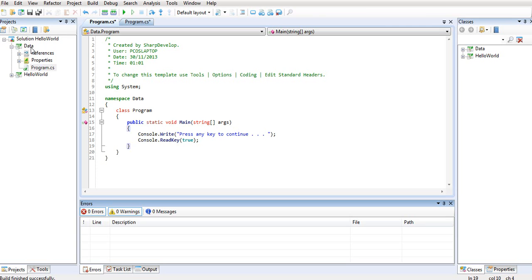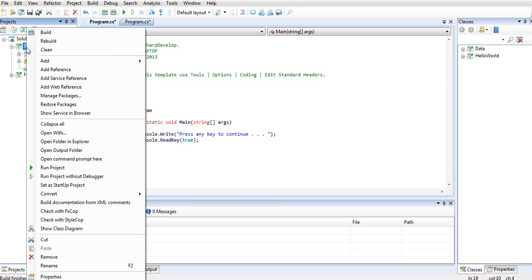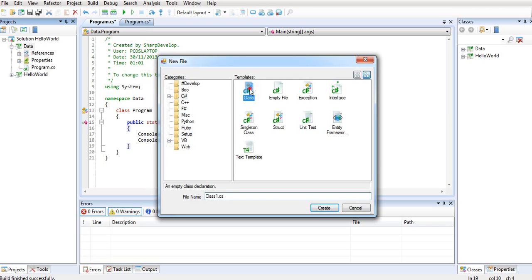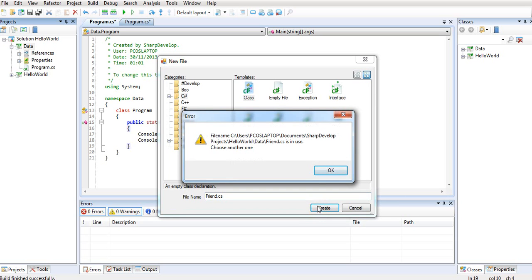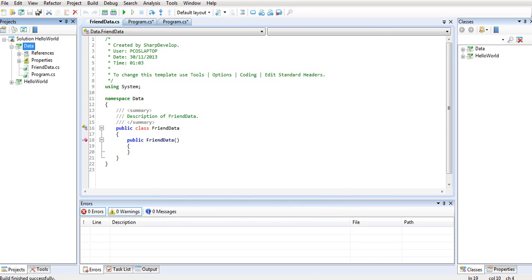So what we're going to do is start off by creating, if you right click on the project data, add new item, class, and let's create a class called friend data.